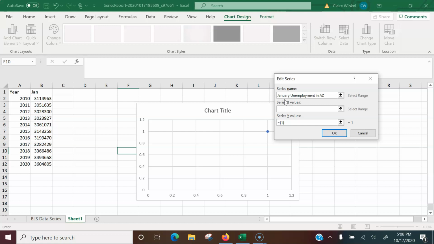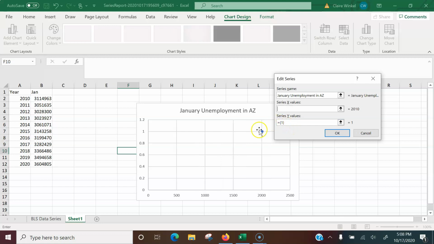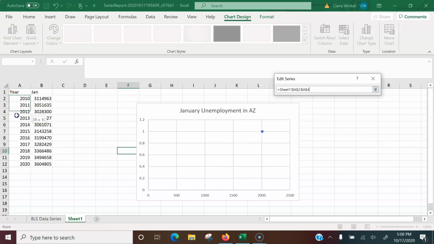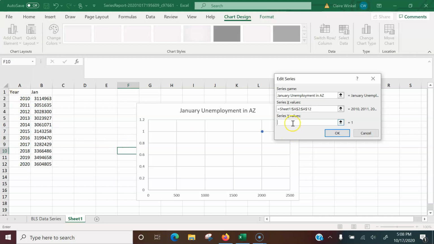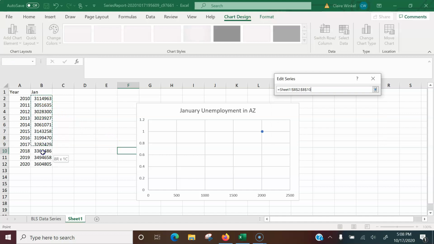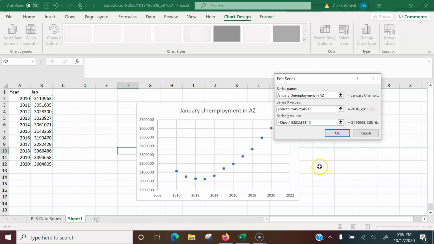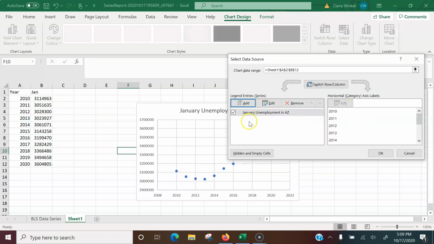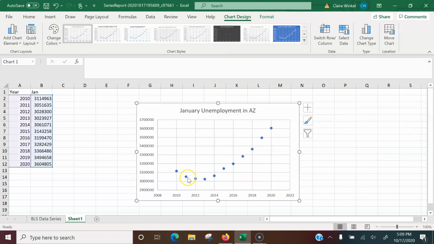in Arizona. The x-axis is our explanatory variable, which in this case is the year. And then the y-values will be the unemployment numbers for January of that year. Click OK. You'll see when we click OK, we have the horizontal axis labels already filled in because we put that in under the legend entry. Click OK again, and here you have our scatter plot.